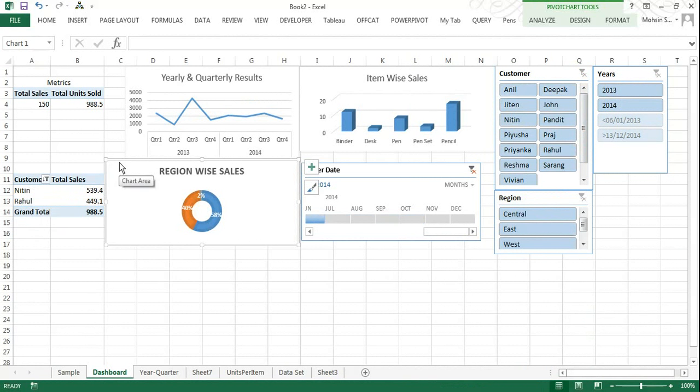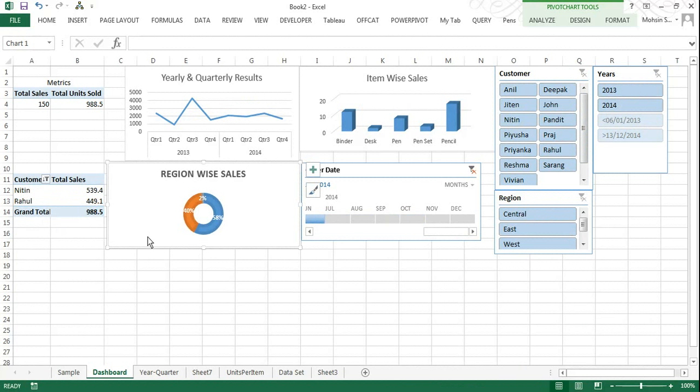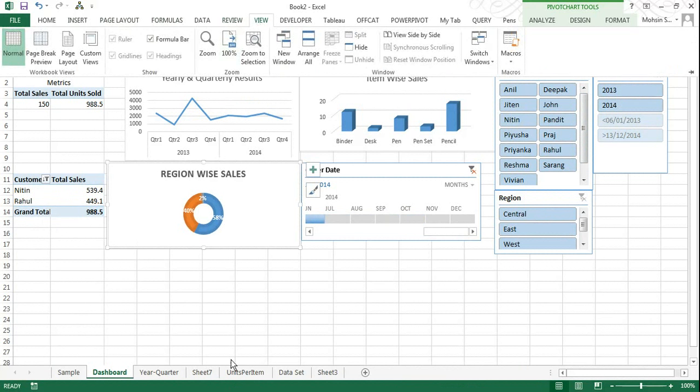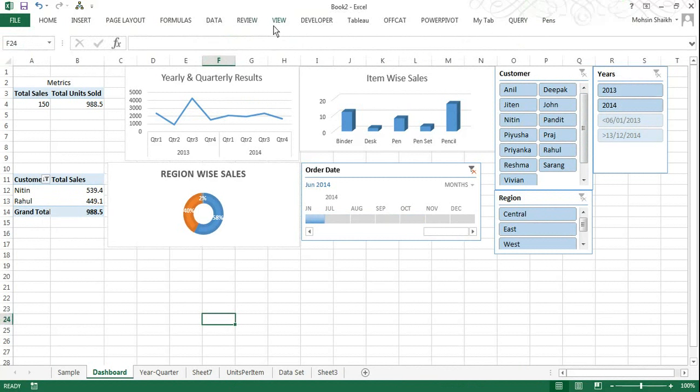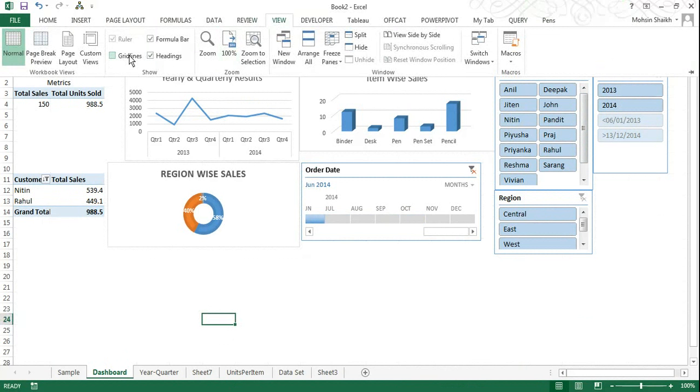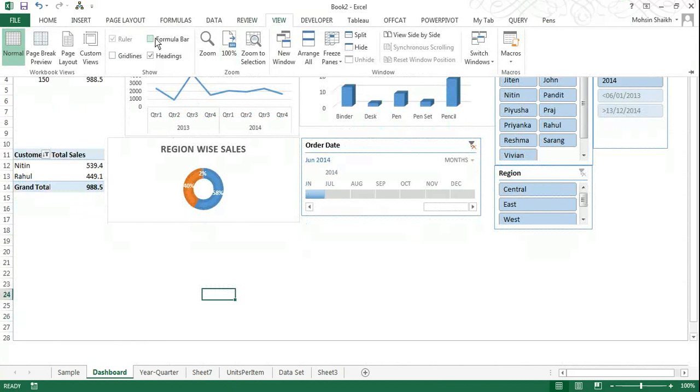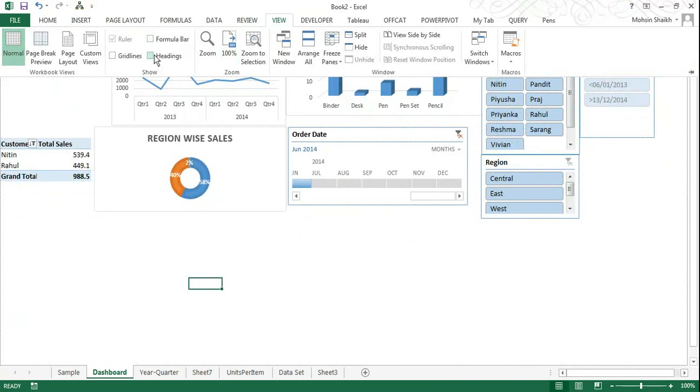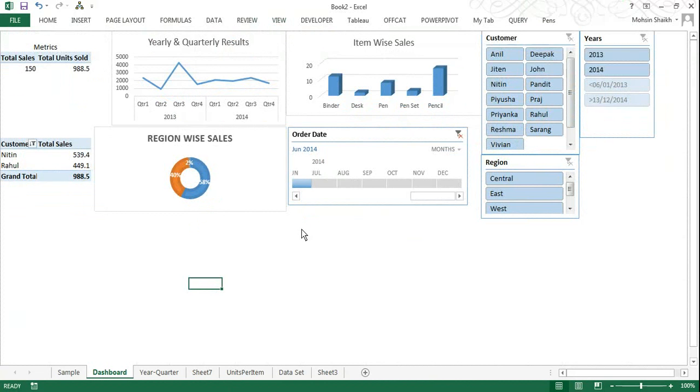Now to make the chart more attractive, what we will do is remove the grid lines from this Excel sheet. For that, we will go to view and go to remove grid lines, remove formula bar, remove headings, and so my dashboard chart in this form is ready.